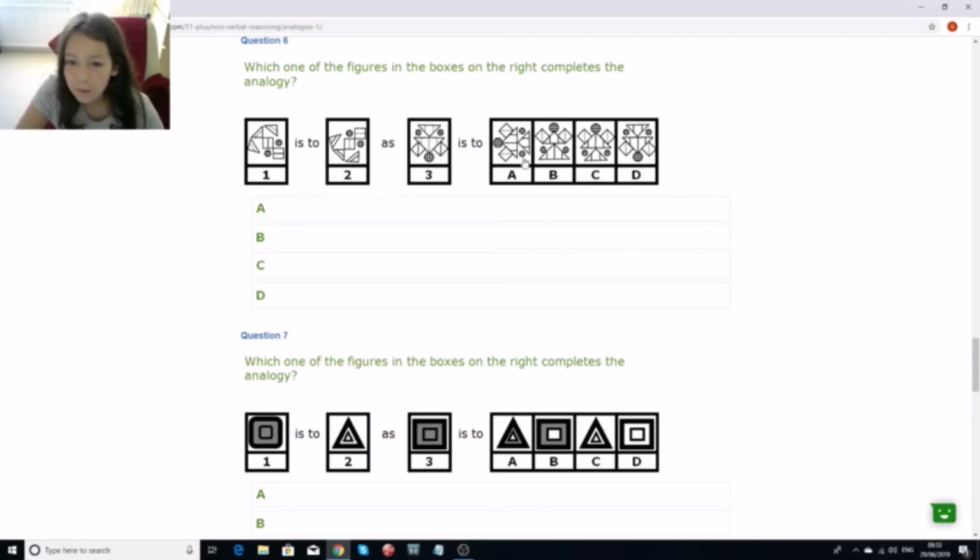Let's see in which examples they have swapped. So in A, they have swapped. So A and D and C, because they have swapped lines. But in B, it cannot be B because the lines have not swapped with the dotted lines.